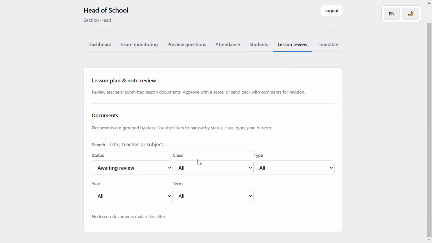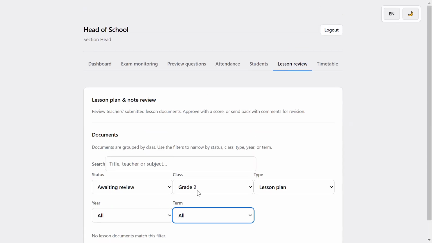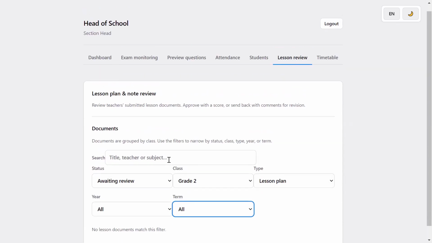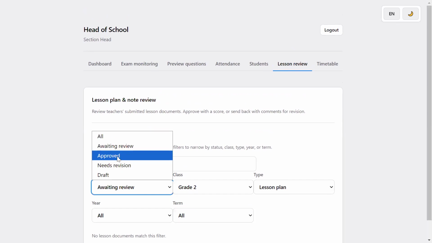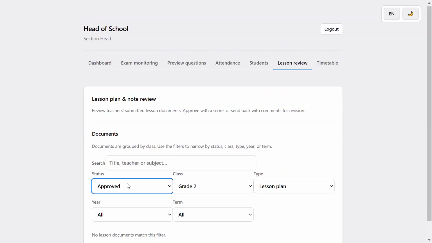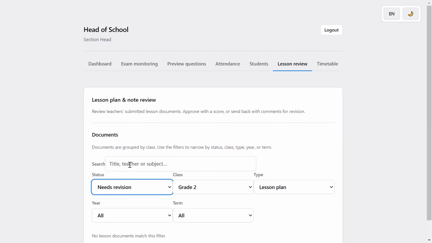So lesson review, I don't think there's any lesson review. I think I later moved it to another class. Let me check. There's none, so I didn't do any for this class. We'll be able to see it here. But for lesson review, this is how it works. If it's approved, you just select approve. And if it needs revision, or whatever status you want to use, you put it here, and the teacher will see the feedback from his or her end.